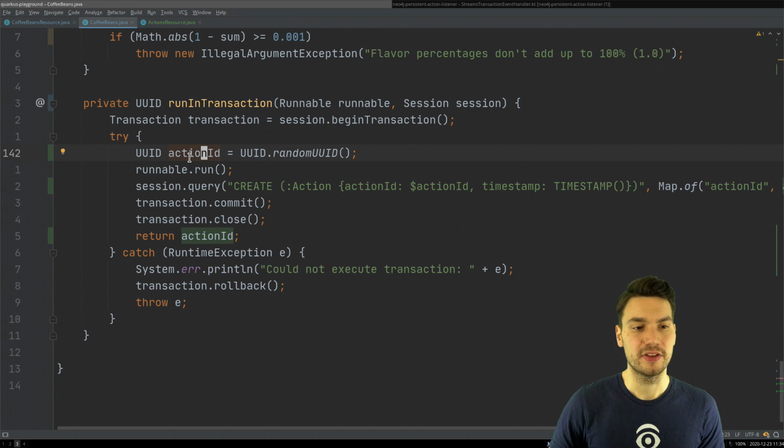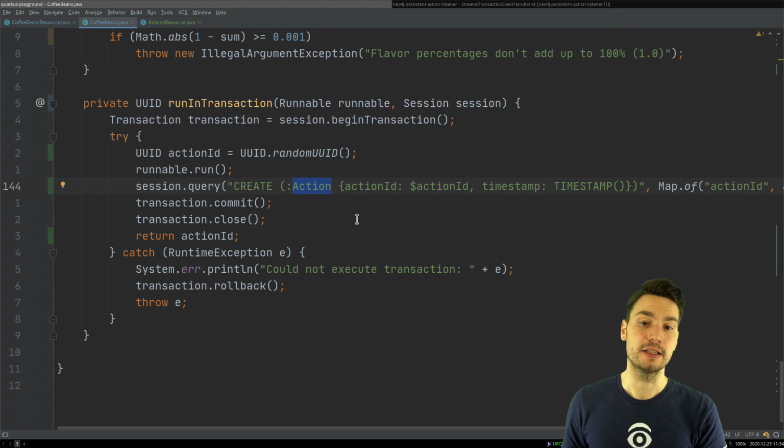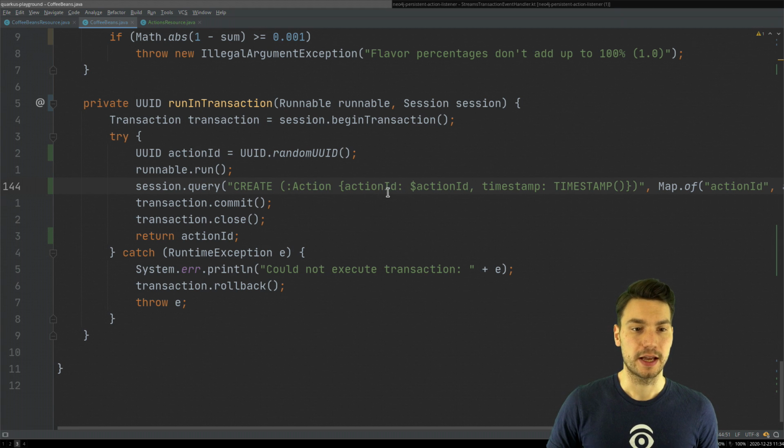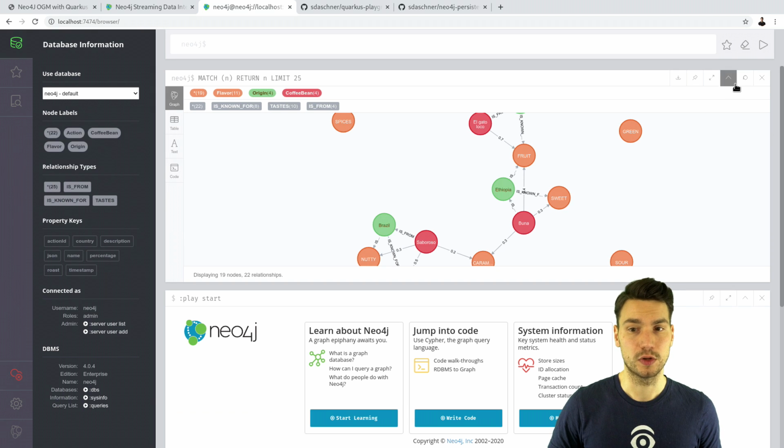And what I have is I also create an action node. So this action node, this is actually a node in the database, and this will contain, well, this change data capture. So how this works is I provide this action ID so that I can query it later on. I provide a timestamp, this might be helpful. And then I can look into my database and see actually what's going on.